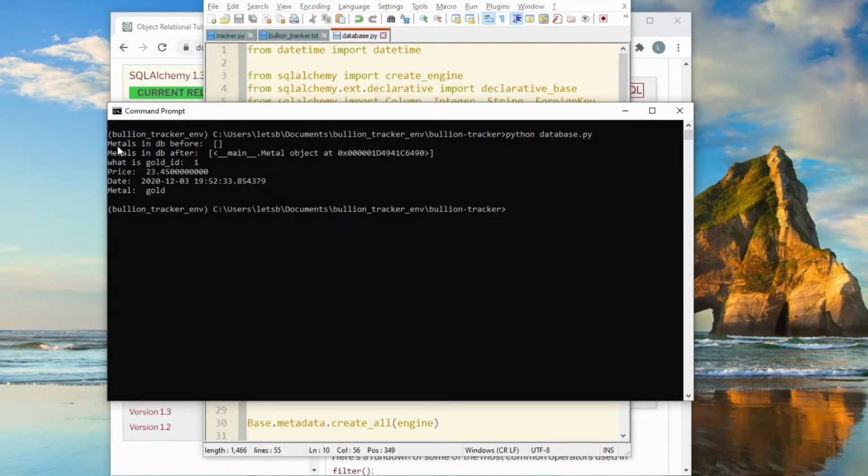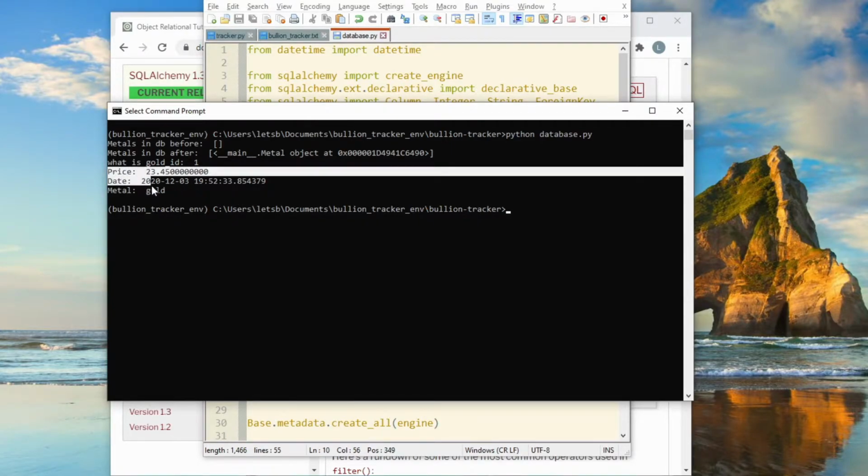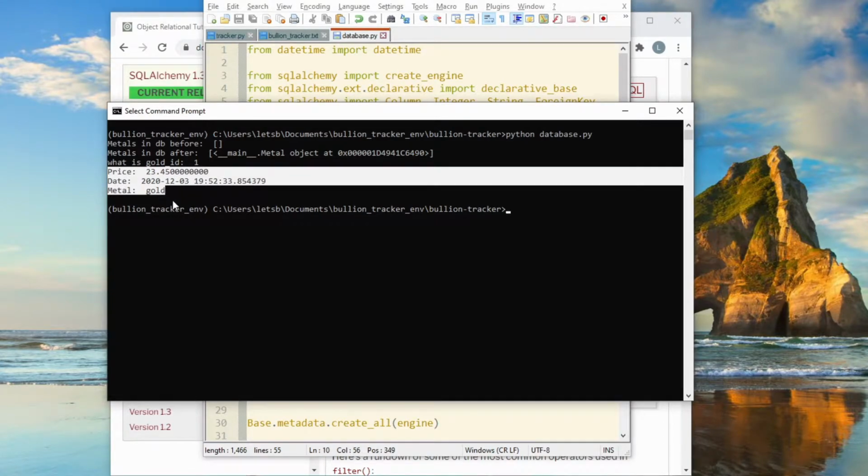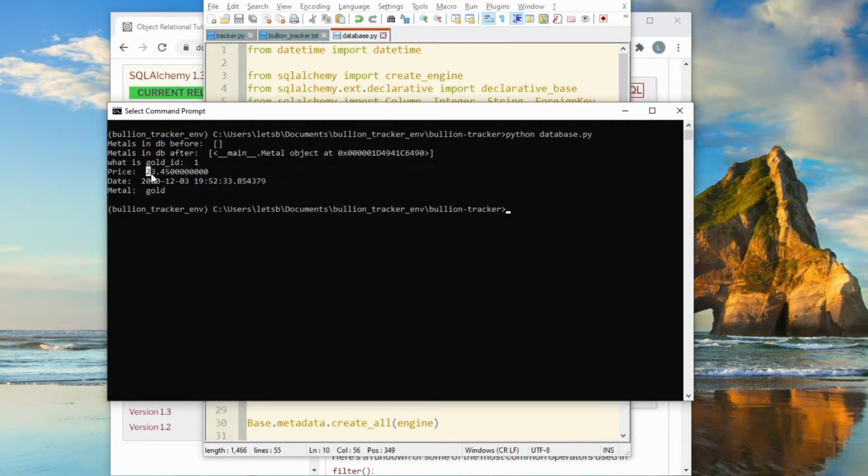So prior to committing anything to the database, when we do a query, we get nothing back as expected. Once we add some items and we do a query, we get that item back. We created the gold object and we printed out the ID of that object. And then finally, we created a price object and we printed out the attributes for it. So we know what the price is. This is a decimal number.